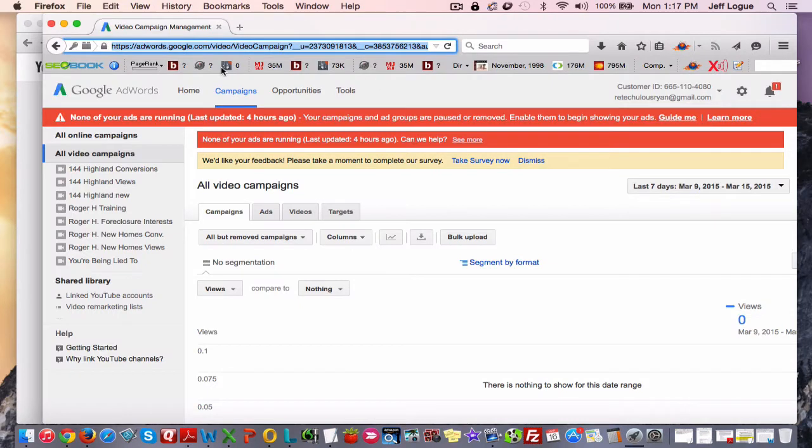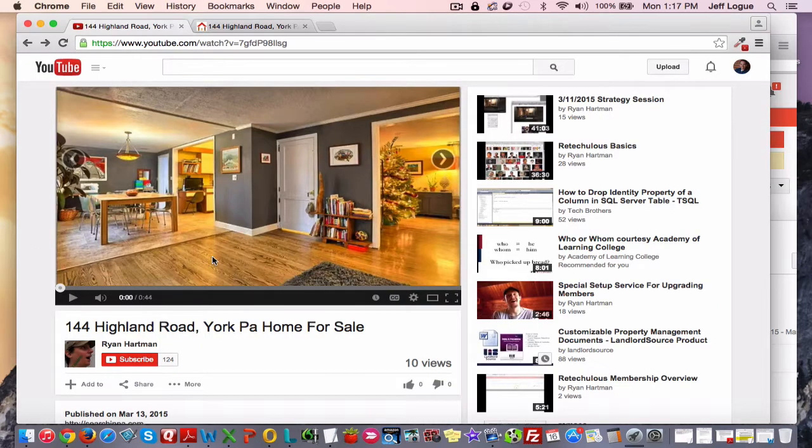Actually, we're going to be creating it from AdWords. So if you don't have an account yet, go to adwords.google.com. Go ahead and set up your billing and your account. And this is going to walk you through setting up a pre-roll ad, which is also the little ad snippets that show right before somebody watches a video.